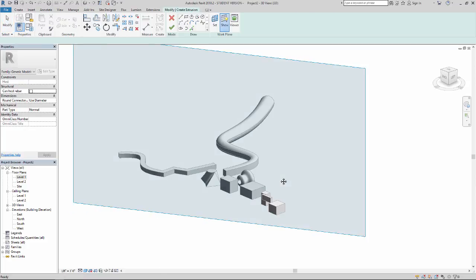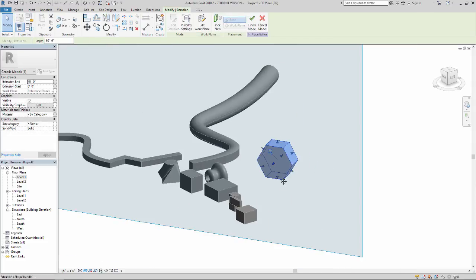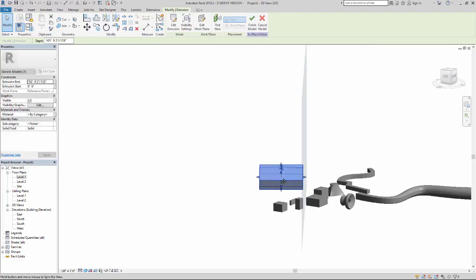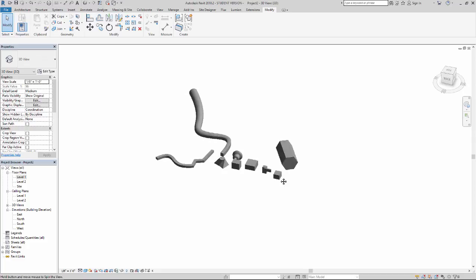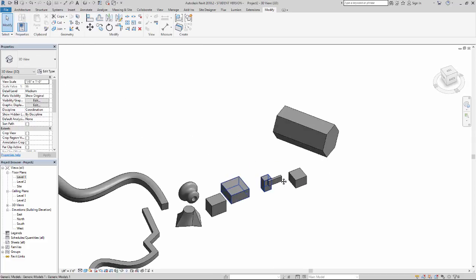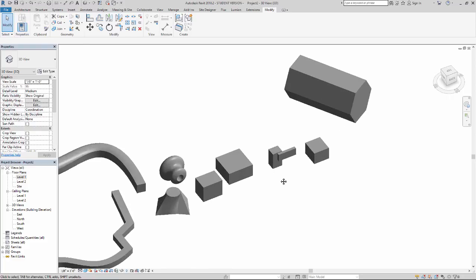So now at this point I can say extrusion, and I can draw any shape that I want to and pull it directly off of that reference plane. So the next thing to show, beginning to get just a little bit more complicated, is how to make slightly more complicated shapes from these objects.